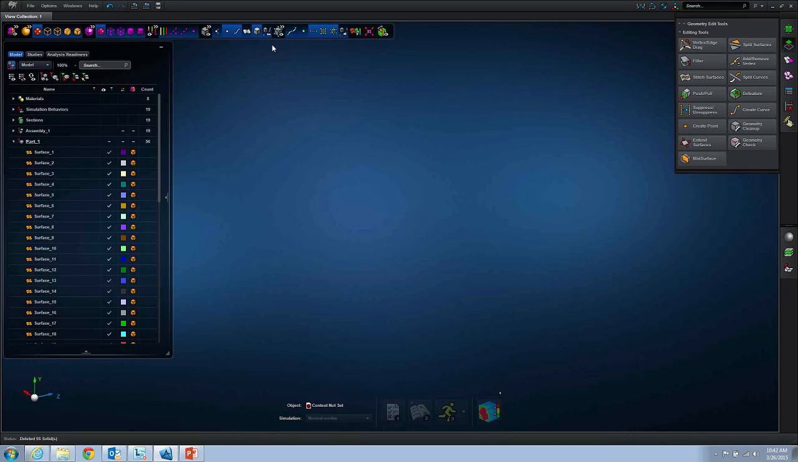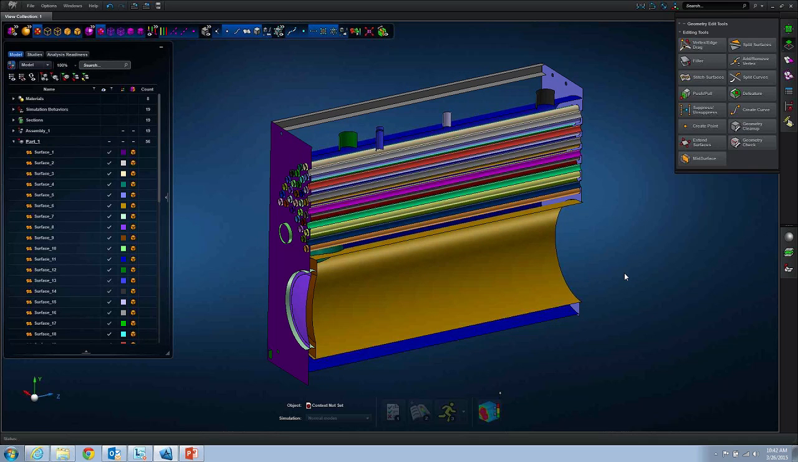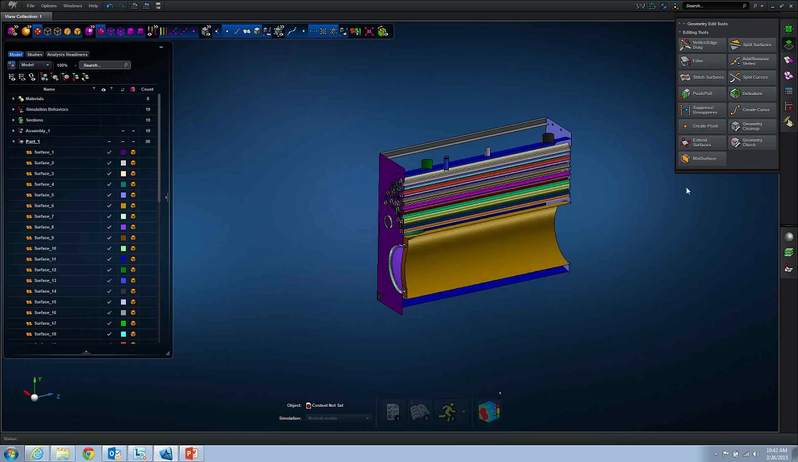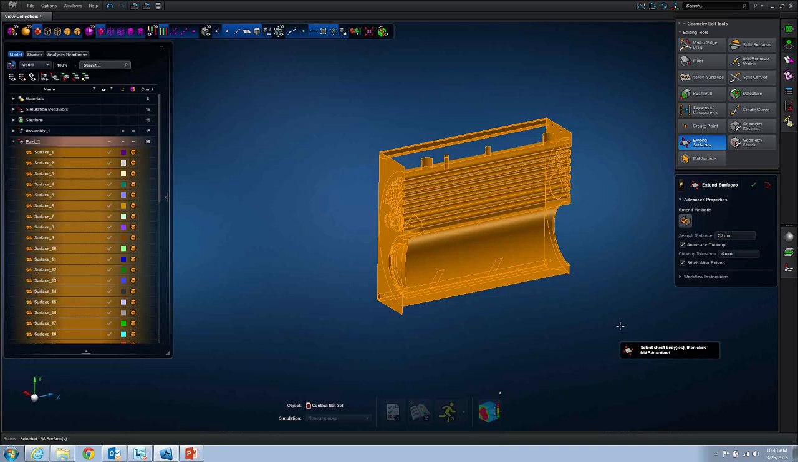Now you see here, these are all the sheet bodies. Now we would like to use auto extend to extend all these parts and create one congruent geometry. Auto extend: I'm going to use about 20 millimeter auto extend on each body, and maybe about 4 millimeter as a tolerance to clean up all those extra sliver surfaces that it creates upon auto extend. Now I'm going to select all the parts on auto extend.